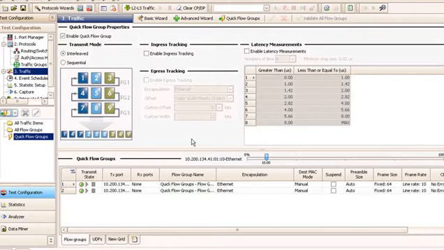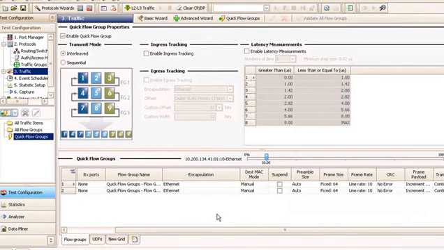The quick flow groups does not take you through a wizard. You basically have the ability to fully edit everything within the packet contents. However, the editing is not all right within the grid. So first, I can see here I have my flow group view, and as I scroll across, one of the fields that jumps out at me here is encapsulation.